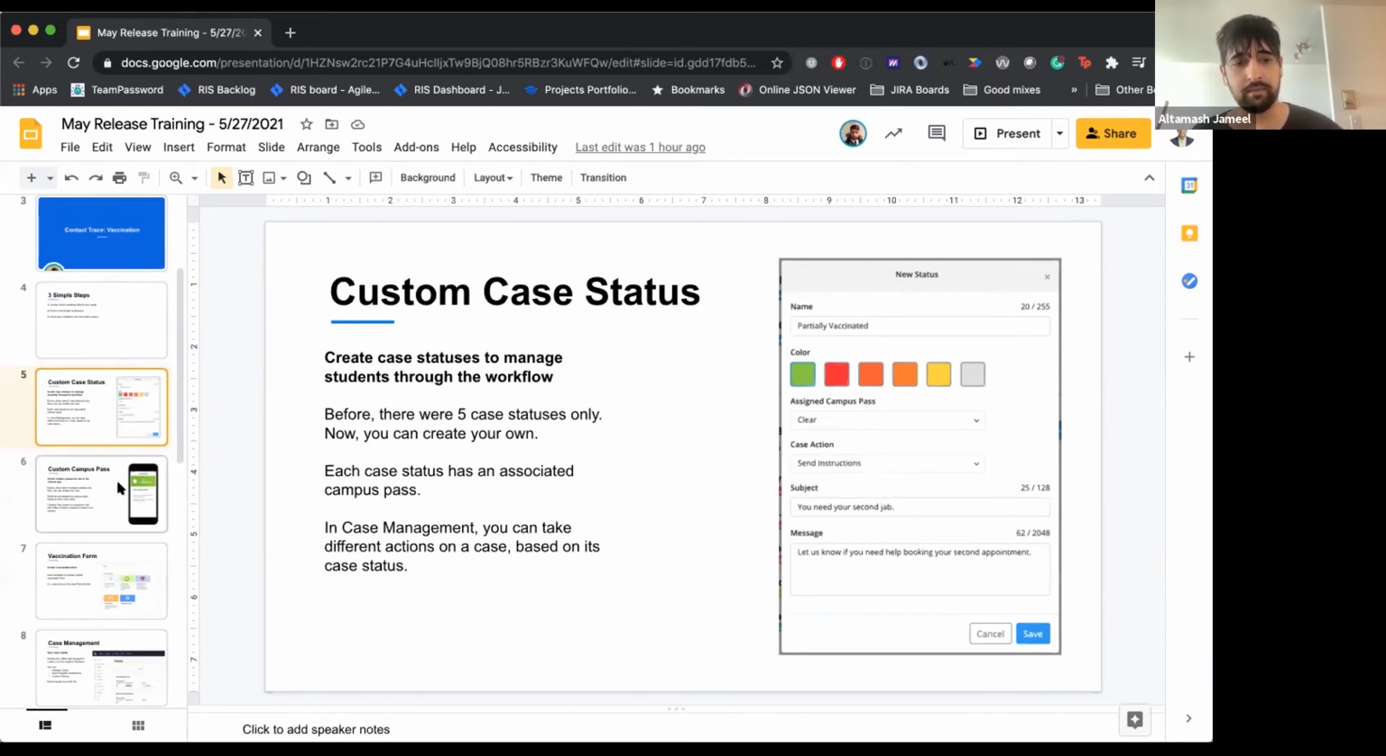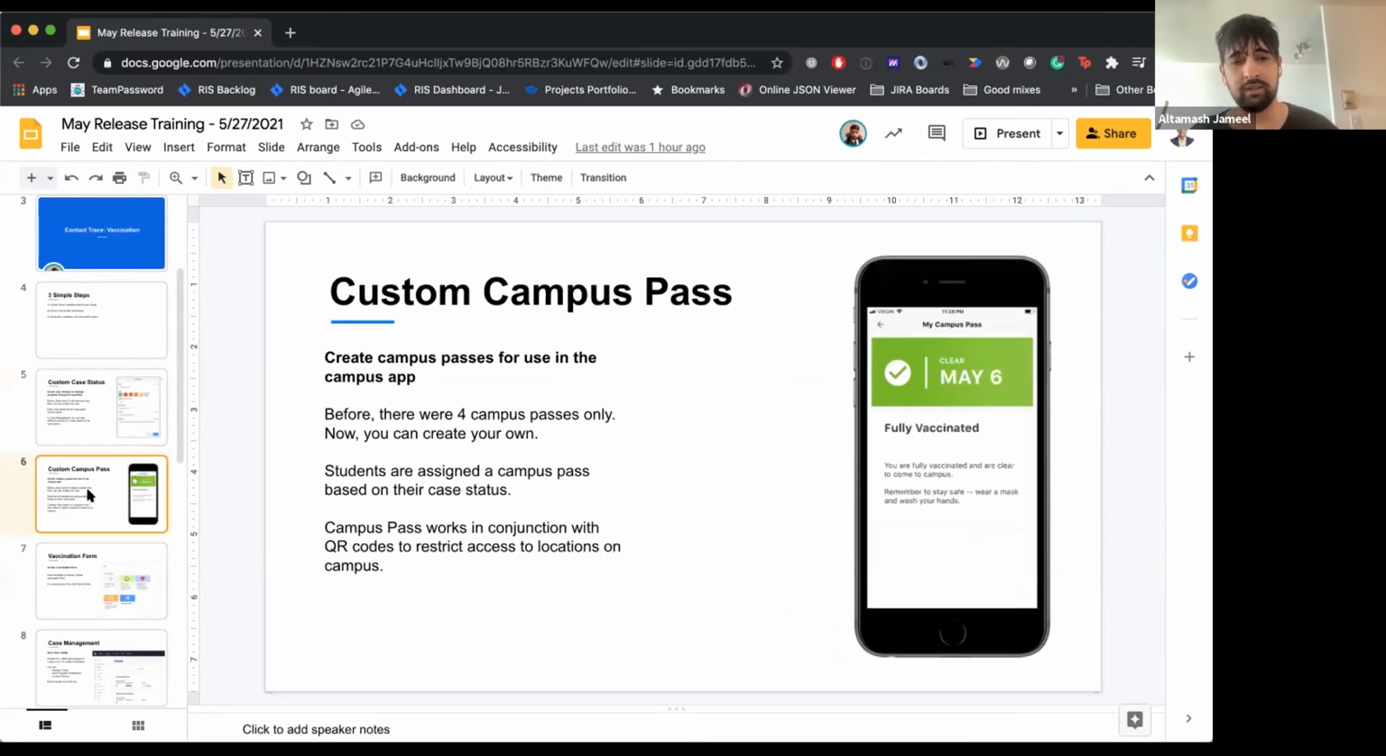Next slide. Outside of that, you will also be able to create new custom campus passes. Before, we only had 3. Now you can create your own customizable campus passes with their own specific use case and communication that you can provide the students. Next slide.